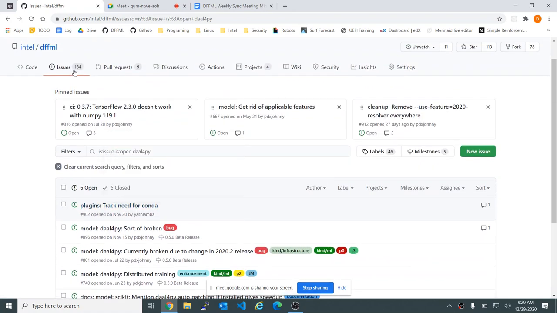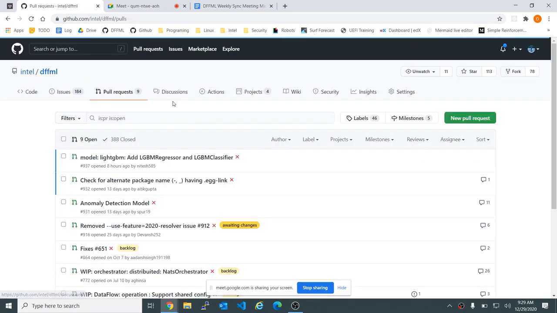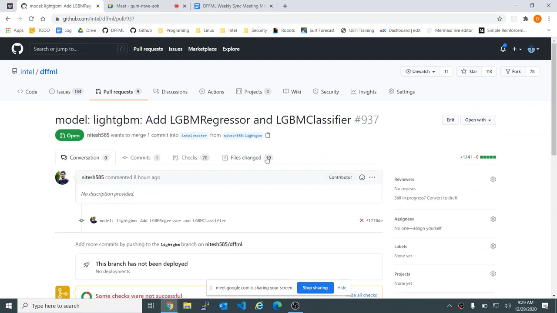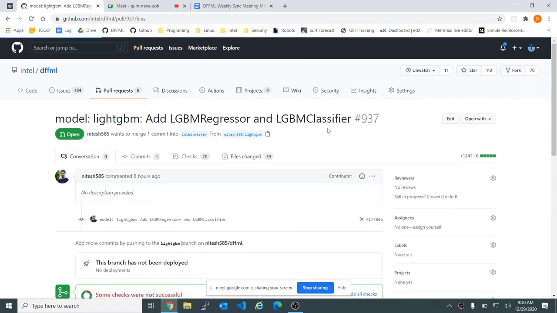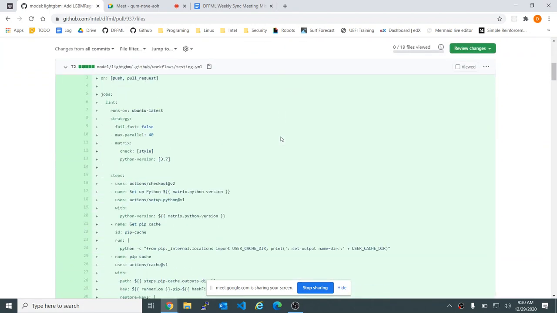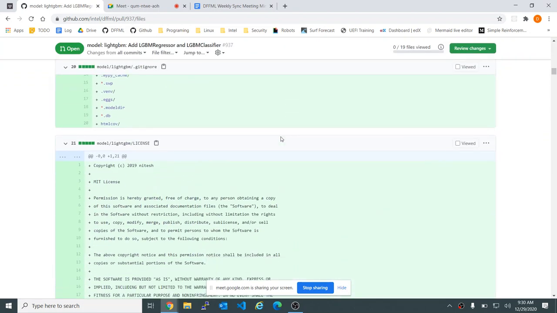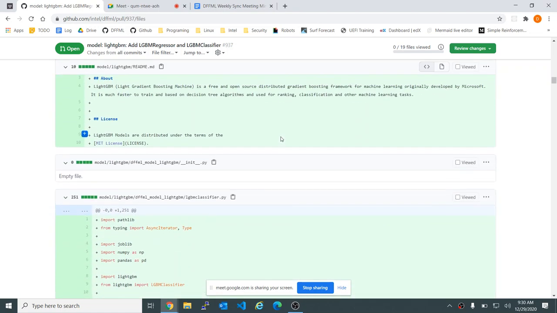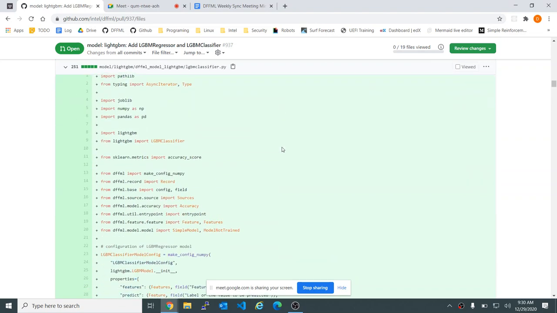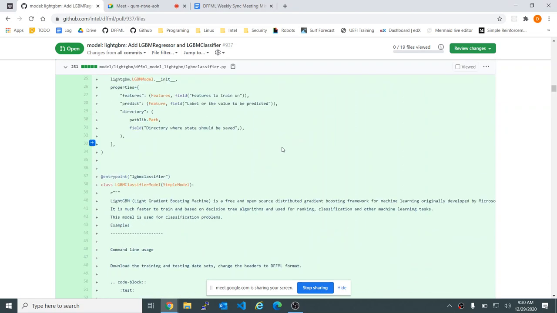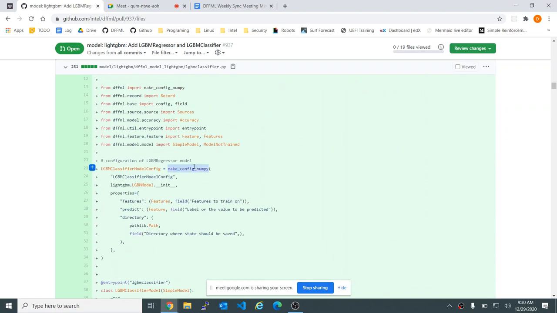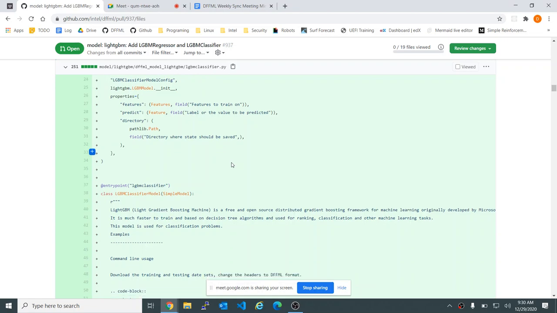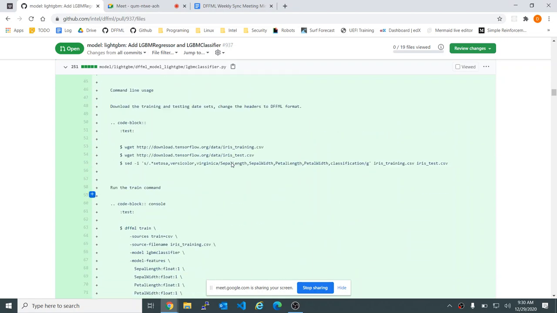Actually, I made a pull request to add support for the LightGBM model, regression and classifier. Basically, it's a boosting algorithm that was developed by Microsoft and open sourced. And luckily, I found that the documentation of this is in the form of NumPy, so we can use the make NumPy config in it. Very cool. That's nice.